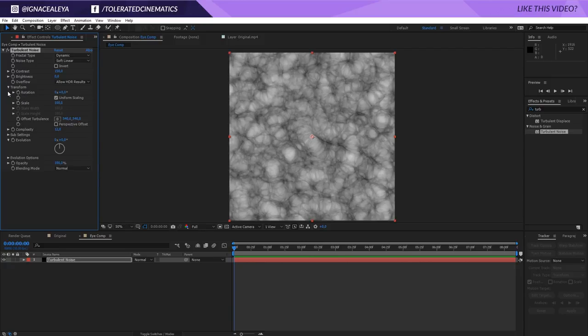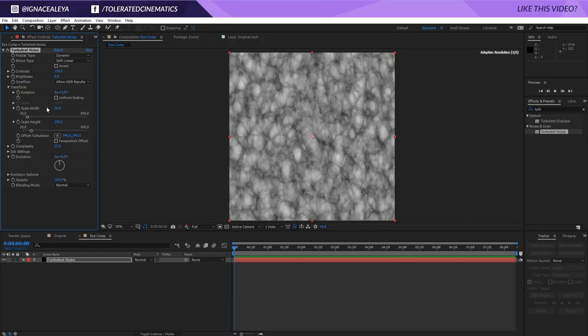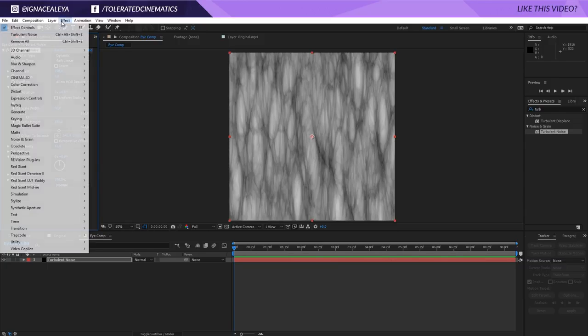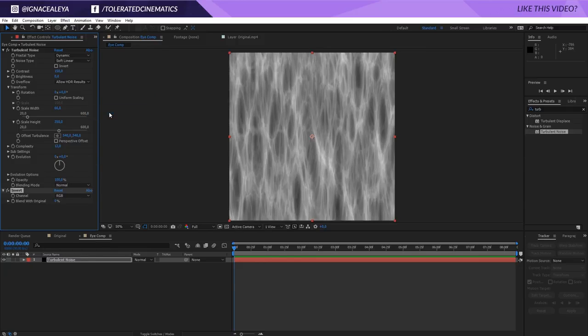Open up the transform settings. Right here, we actually want to check off the uniform scaling. I'm going to change my width a little bit lower, and my height like 350. Something like this should do fine. And then we're going to apply an effect, Channel Invert, and there we have it, to invert this effect. Looks a little bit better.